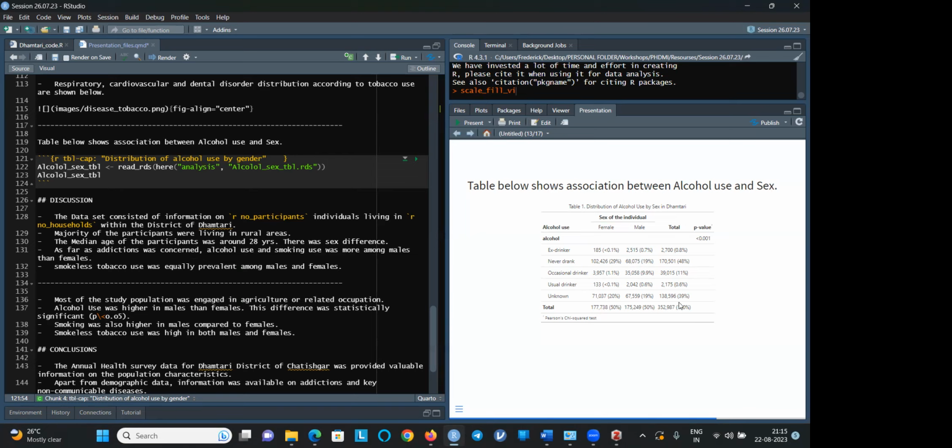Secondly, among the 48% who never drank, you would want 24% to be male and 24% to be female, isn't it? But you saw that there's a lesser proportion in males as compared to females. That means men tend to experience drinking more than women, isn't it? Even occasional drinkers.